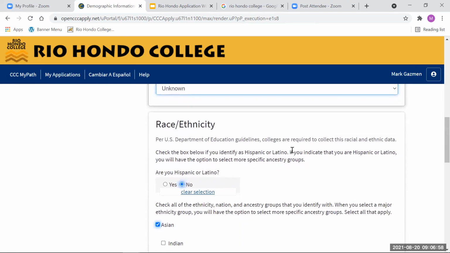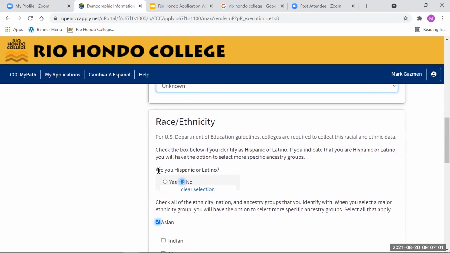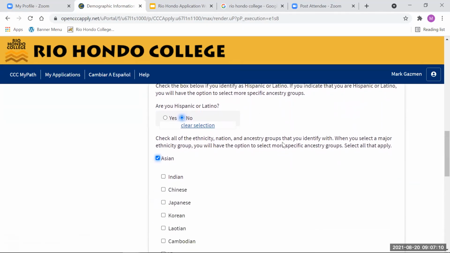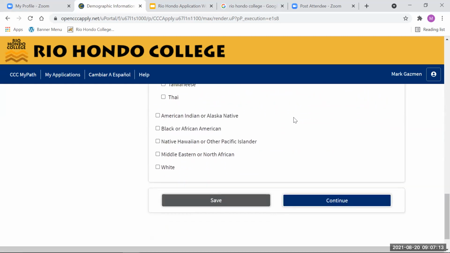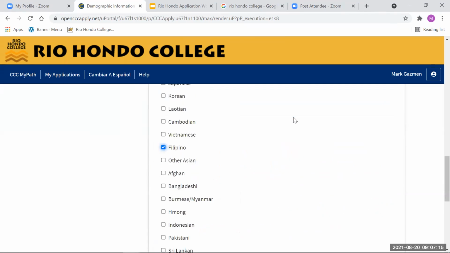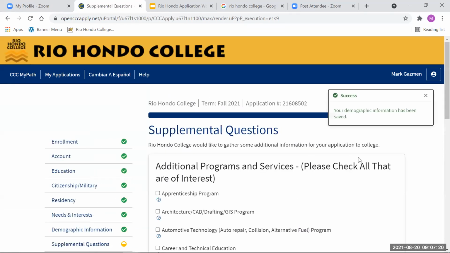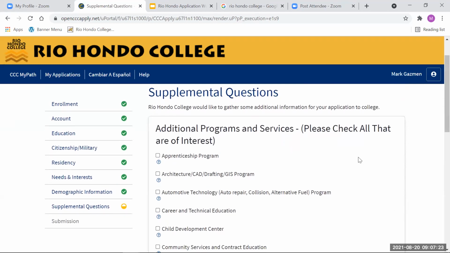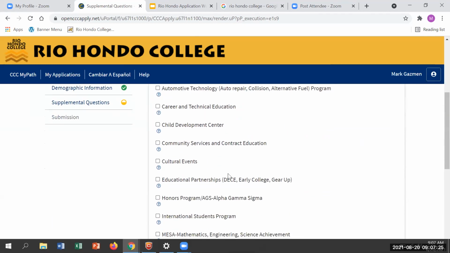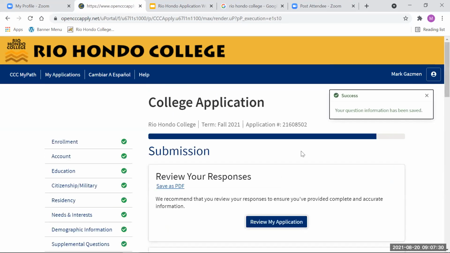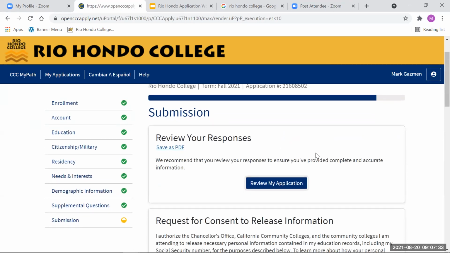Just after that is race and ethnicity. So go ahead and answer these. The first question is asking if you're Hispanic or Latino, yes or no. And then I'll have you select another option, right? And once you answer this question, you could continue. All right, supplemental questions. This is not important for dual enrollment students. You do not have to select any of them. Go ahead and continue.